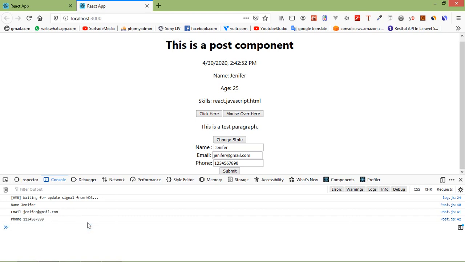Alright, so in this way you can use form in react.js. So that's all about forms.